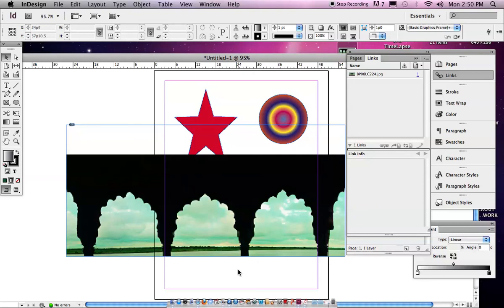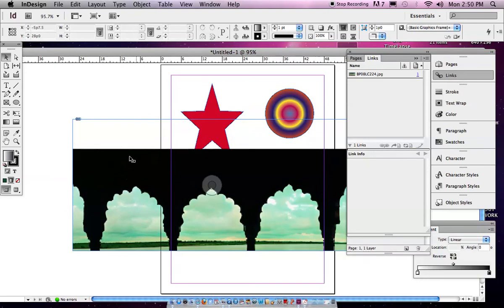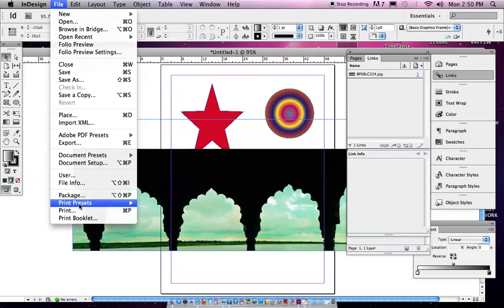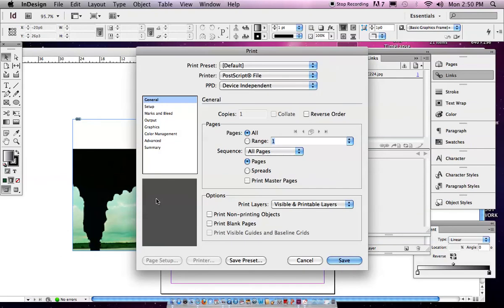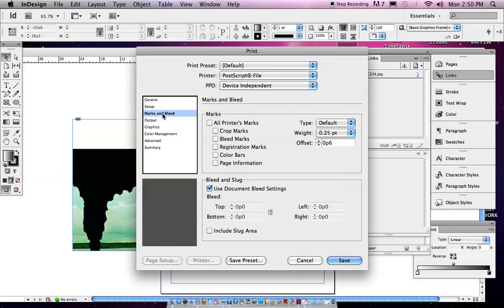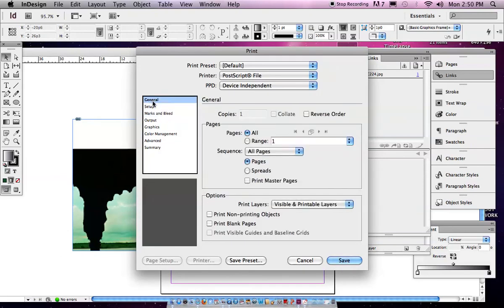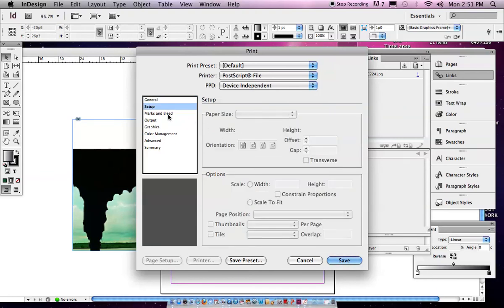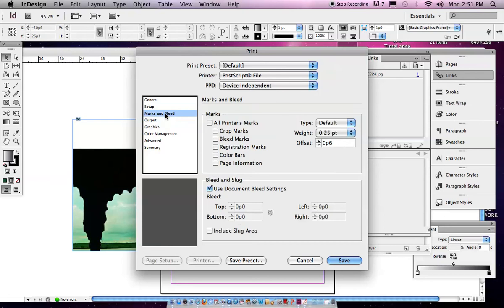One more thing. When you print the InDesign document, you hit print, and you have a lot of choices here. This is the general choices. You can choose whether or not you're going to print on page or print on spread. You can print master page or not. Then you have some choices here about which printer you're going to use. And marks and bleed. Here, I want to call your attention.